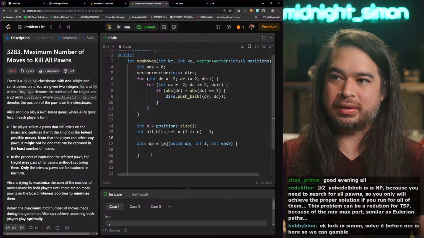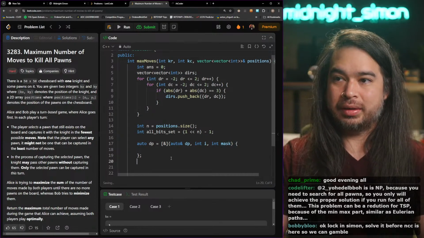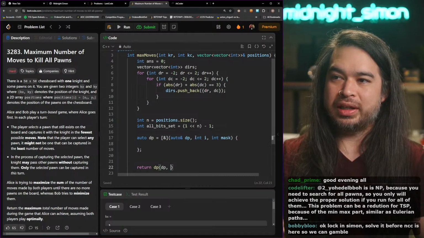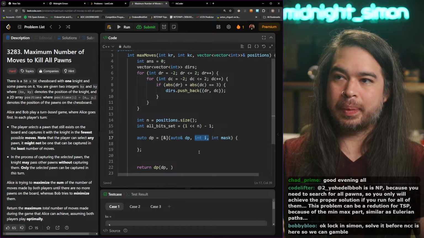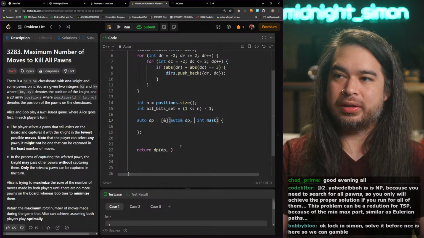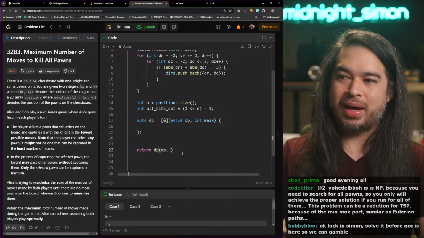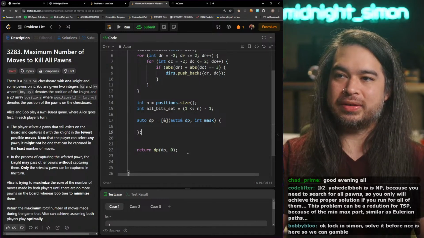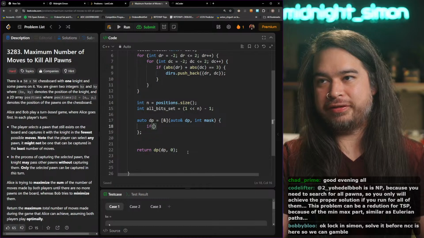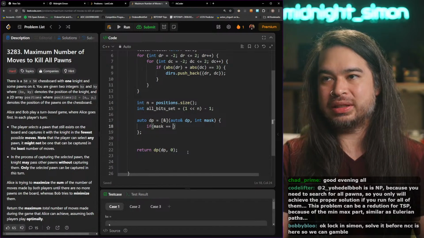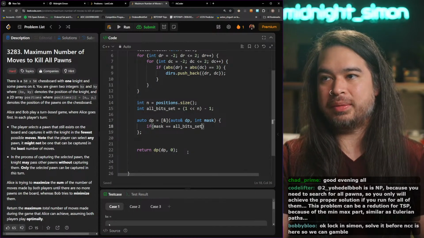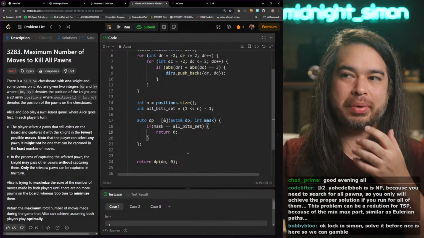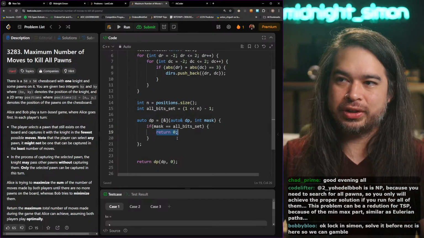And this is our mask. Oh, we don't need an index here, right? Because we're just going on till all the bits are set. So maybe we just need a mask. And initially the mask is 0. So if all the bits are set, that means that we can no longer make any more moves because all the pawns are captured. So we should just return 0.